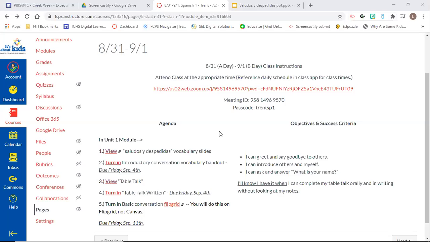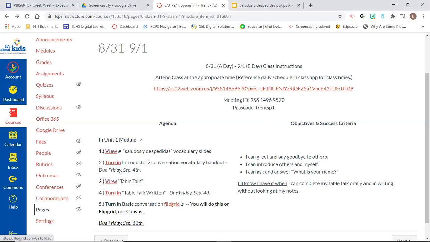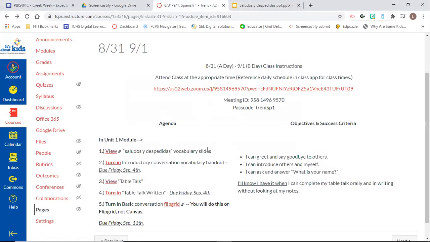Okay, so I showed you guys the table talk. I'm gonna show you really quickly the Flipgrid, and then I'm gonna do today's vocabulary with you. The Flipgrid is the oral part. You will click on that link, log in with your Fayette County Google account, and then there are actually directions. Once you open that, the directions are in the Flipgrid of what I want you to say.